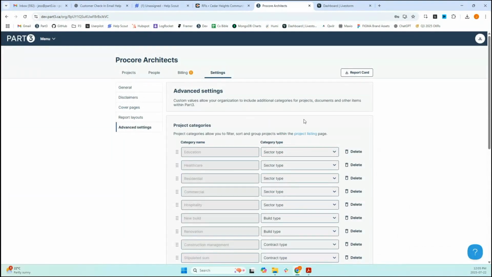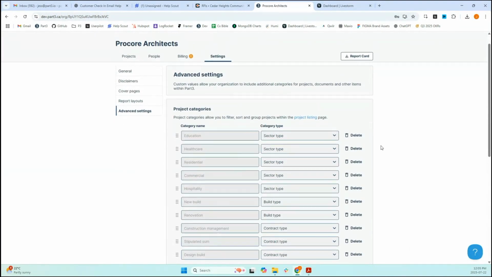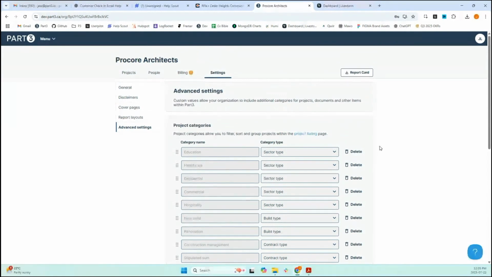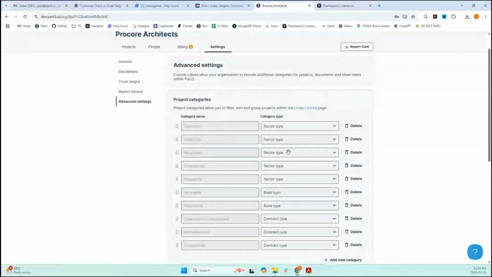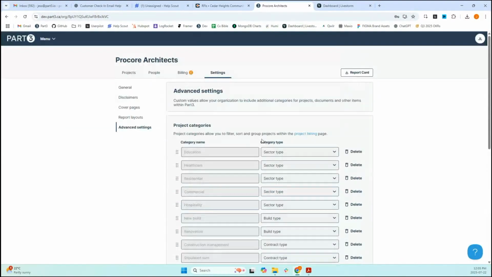And then advanced settings, this is just for categories for how you're grouping your projects. So that's internal. You don't really need to focus on that too much. It doesn't actually impact your project.